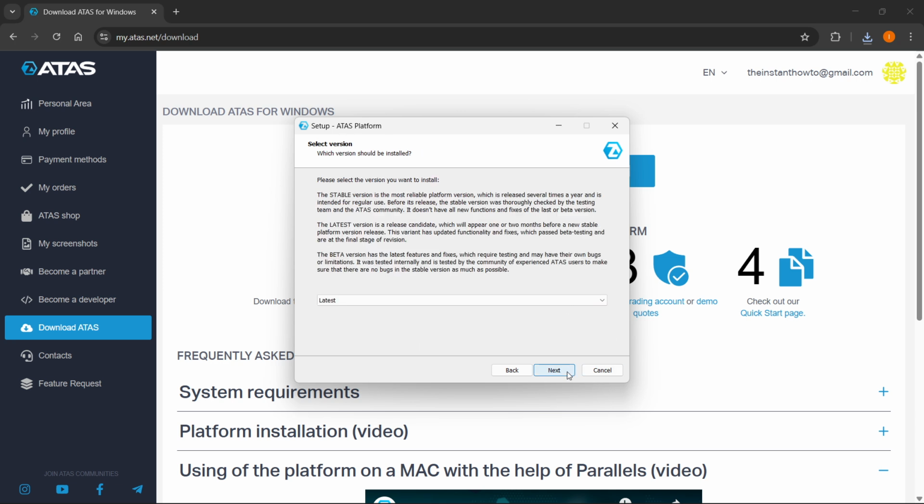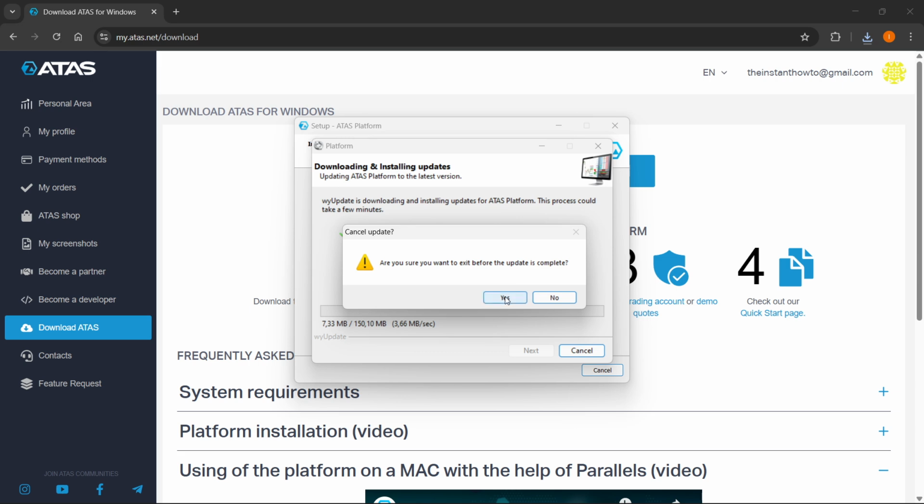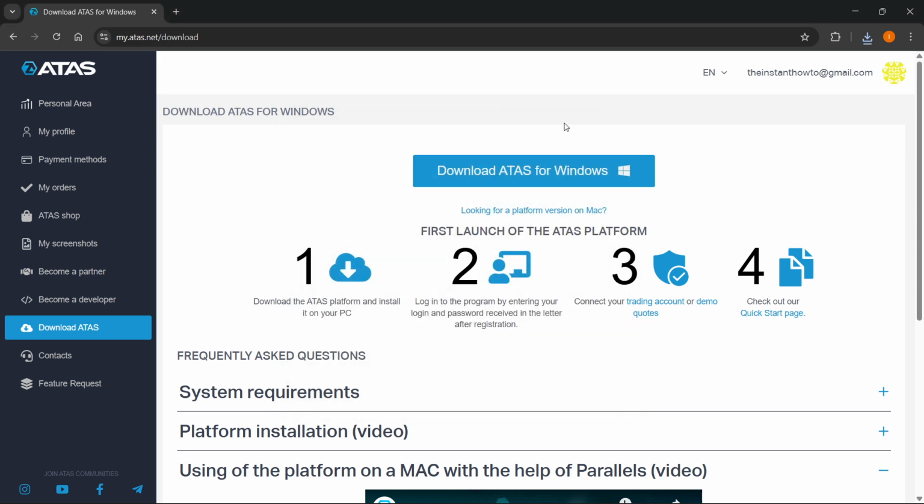Click on next again, and then here select which version you want. You can do latest, beta, or stable. Click next again, and it's going to basically just start installing over here. So as you can see, that's pretty much it. I'm going to cancel it because I have it installed already.